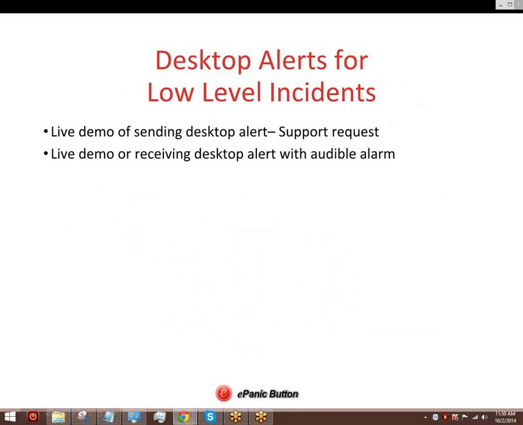This particular alert tells the receiver that it was a low-level incident where the receptionist simply wanted assistance at the front desk, and this is exactly what happens for the receptionist. She gets the appropriate level of support. So let's see what that would look like now.